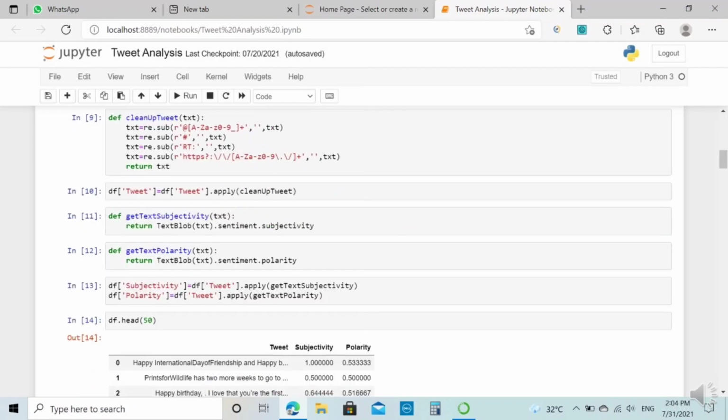Now our task is to remove the retweets and all the mentions, for which we are going to use a cleanup function, and we are also using the regular expression library which we have imported earlier. Now everything is removed, all the retweets are removed.